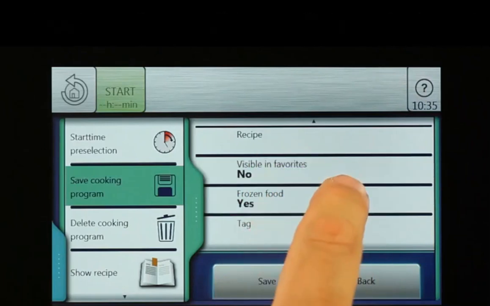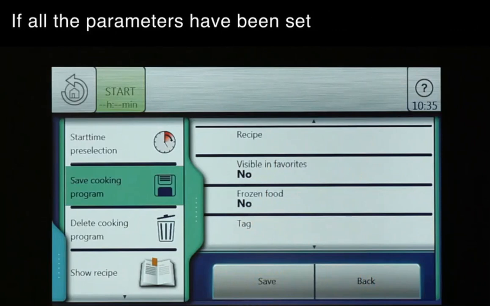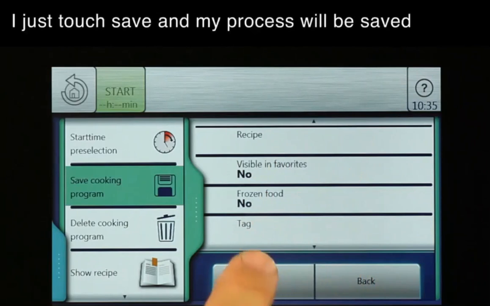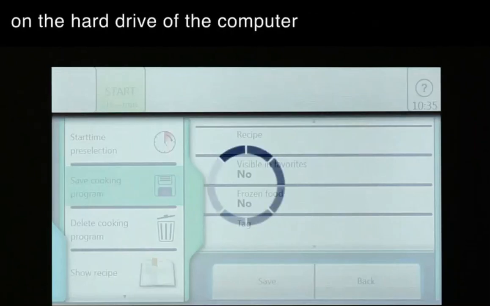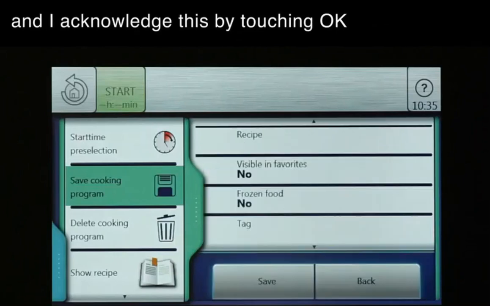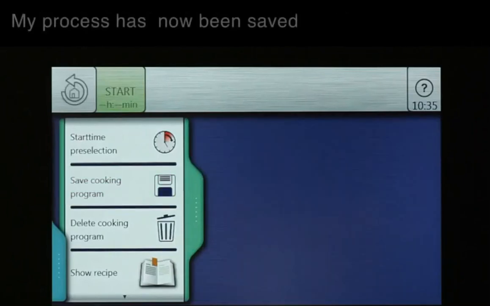If all the parameters have been set, I touch Save and my process will be saved on the hard drive of the computer. And I acknowledge this by touching OK. My process has now been saved.